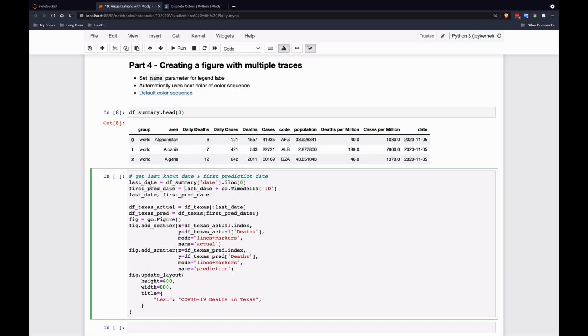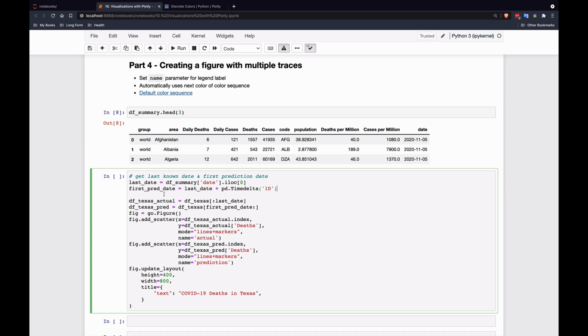The first prediction date we will create, and that'll just be one more, the very next day. That just outputs them. So there they are, last date and prediction date. So what we'll do here is create two series now, one for the actual and one for the prediction. So up to the last date, and then from the first prediction date onwards. And then we'll just create our figure as normal. That is step 1. Step 2, we're going to add the trace.